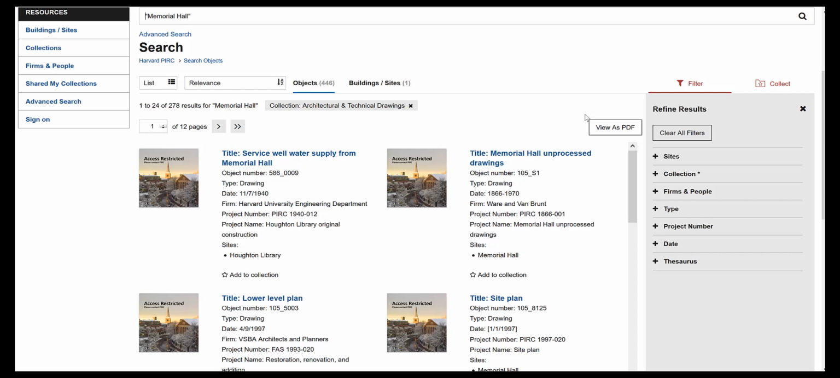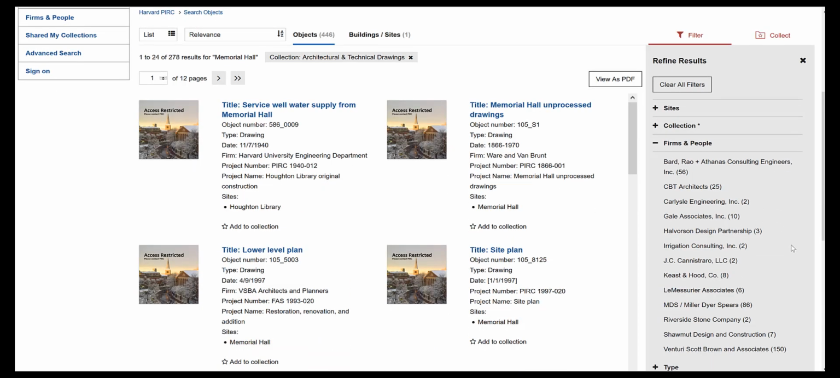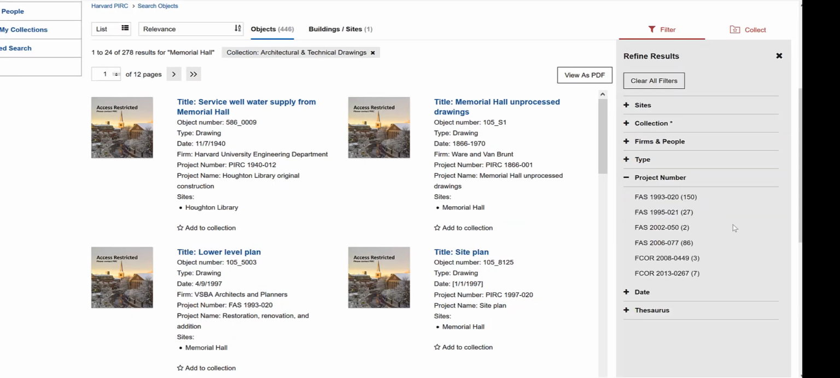With this many drawings, you may wish to filter your results even further. If you know the firm that created the drawings, you can filter by the firm name by clicking on Firms and People in the Filter menu. As you can see, there are 13 firms noted as having architectural and technical drawings related to Memorial Hall. Note the number in parentheses indicates the number of drawings associated with the firm. Further, you can filter by Harvard project number. Clicking on a project number will give you all the Memorial Hall architectural and technical drawings associated with that project.